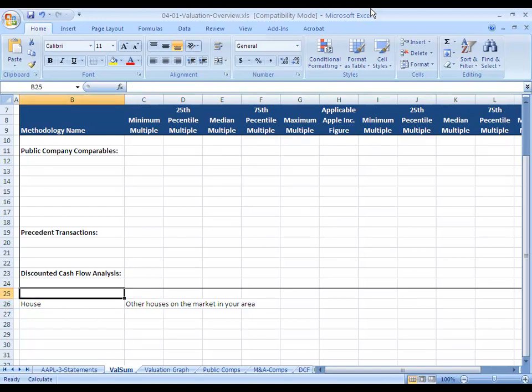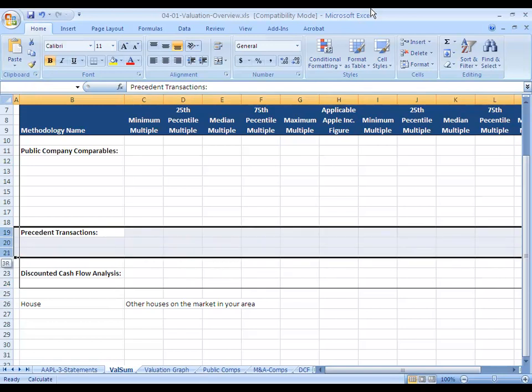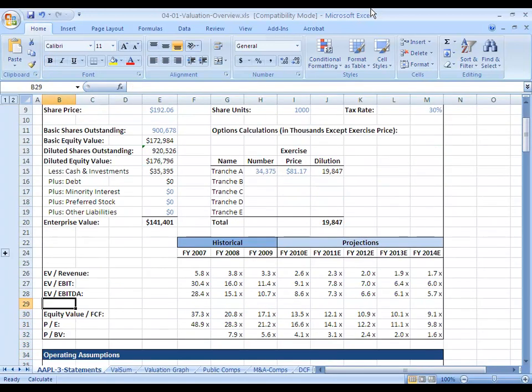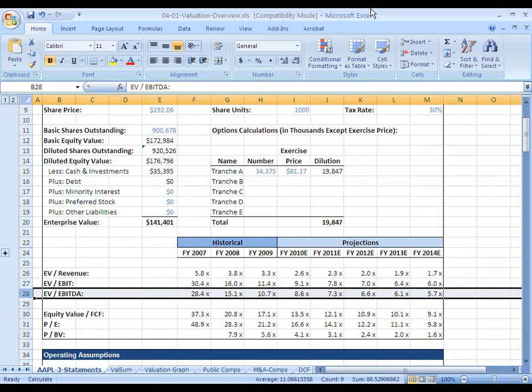And the same goes for precedent transactions. When we look at this, we want to look at companies that have been acquired that are of a similar size to Apple, that are in a similar industry to Apple, and so on, and then use that to figure out, in terms of valuation multiples, what Apple's EV revenue multiple should be, what their EV EBITDA multiple should be, and so on and so forth.